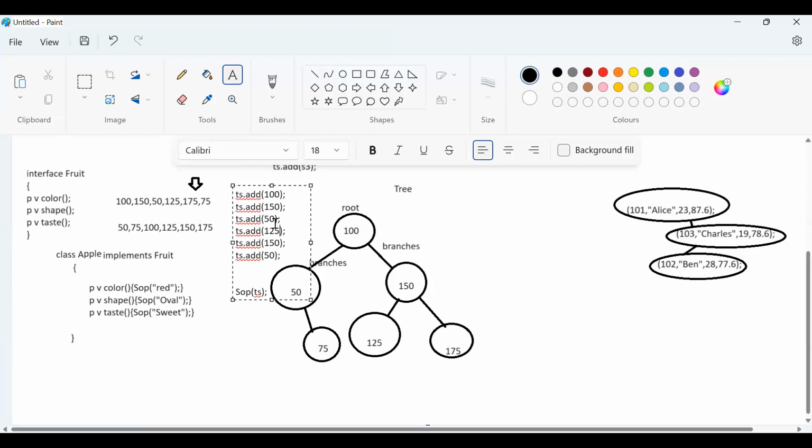100 is compared with 150 to check whether it is greater or less. If greater, it is placed on the right-hand side. The placement will take place when you are adding. I am saying when you are displaying, how will it display in ascending order? I added 100, 150, 50, 125, 175, 75 in this order. But when I display, it will display in this order.